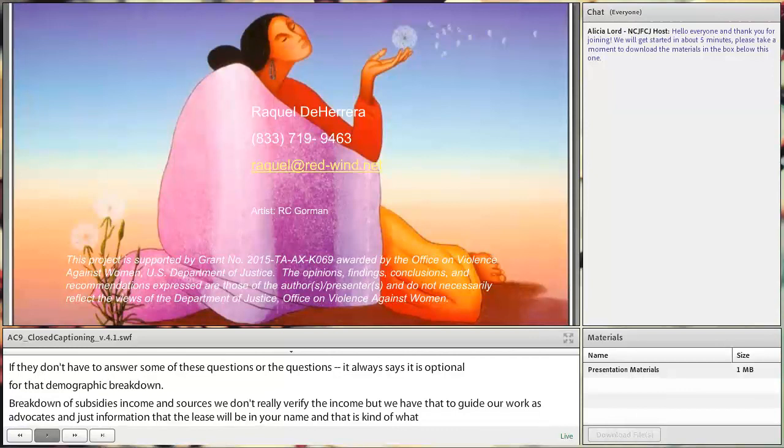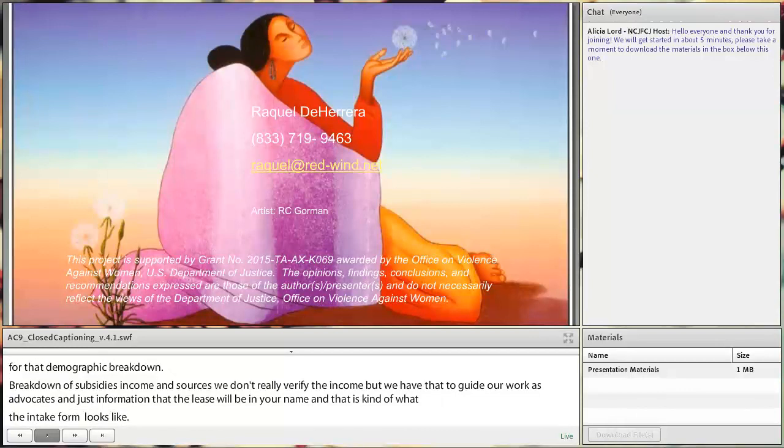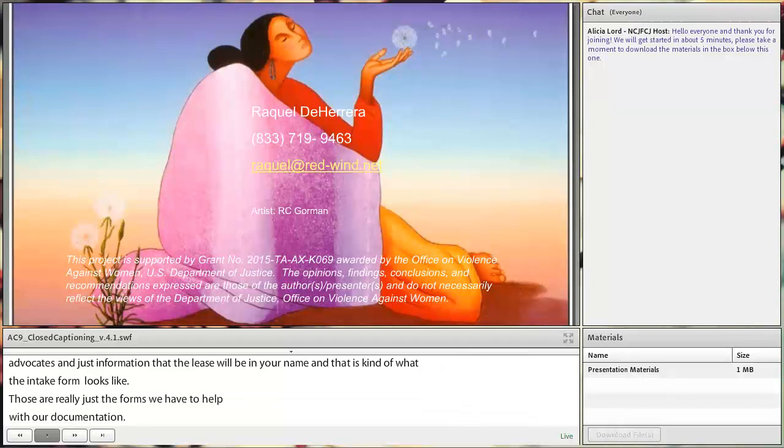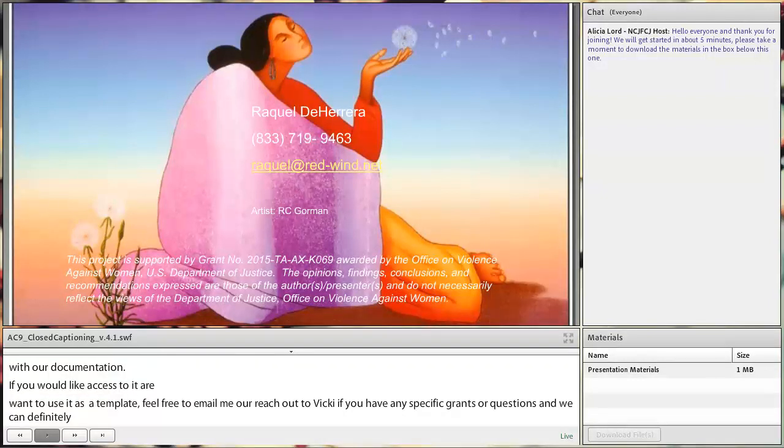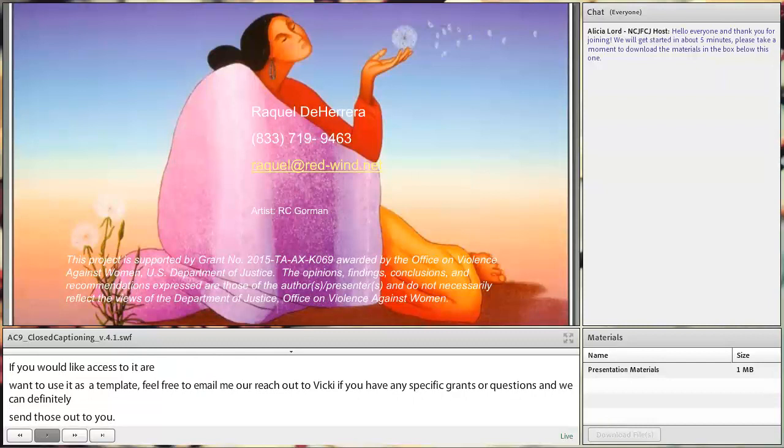If you would like access to that, or if you want to use that as a template, please feel free to email me or reach out to Vicki if you have any specific grant questions. We can definitely send those out to you. I think the key pieces here are supporting confidentiality and supporting grant compliance for the documentation, and how you're doing that in your program, to ensure that you are keeping up with documentation and complying, as well as being confidential.